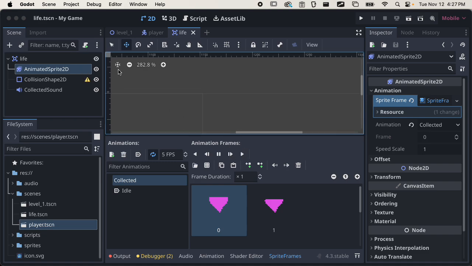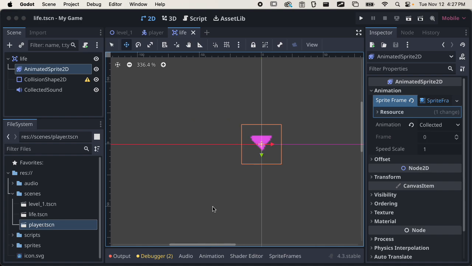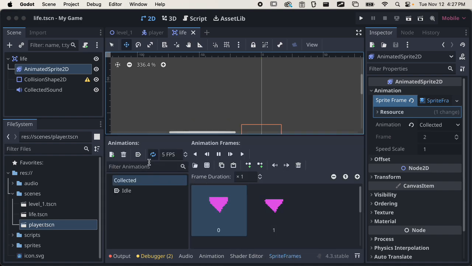Oh, whoops. If you get lost, just hit F and it'll focus whatever you clicked on. Okay, so we've got our animation. Pretty simple, but we just need something to show the object.